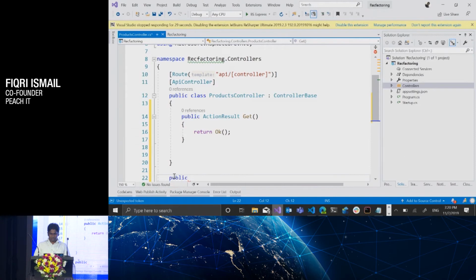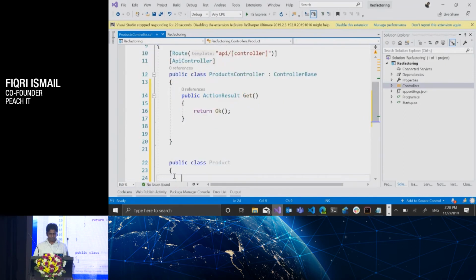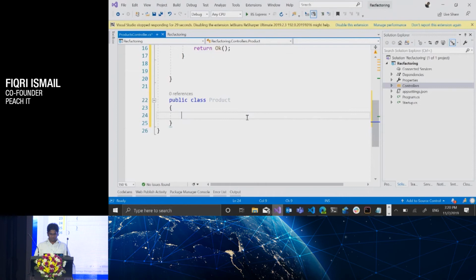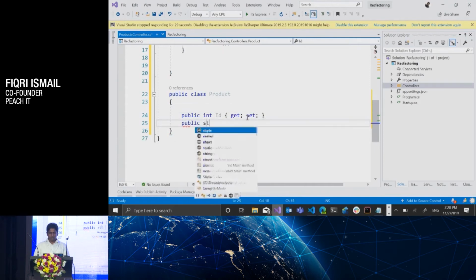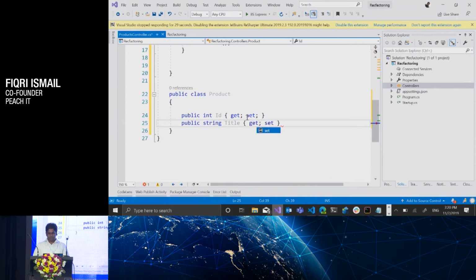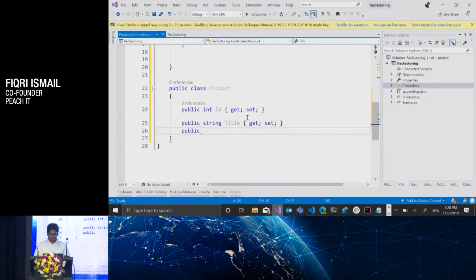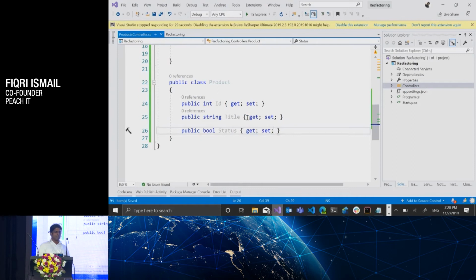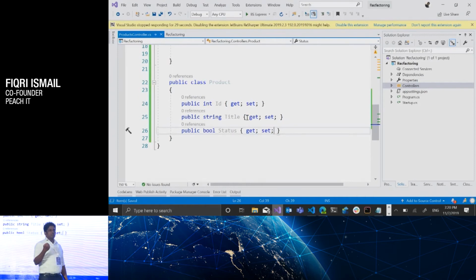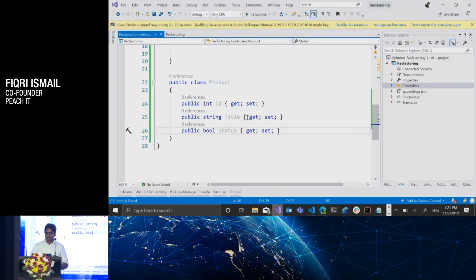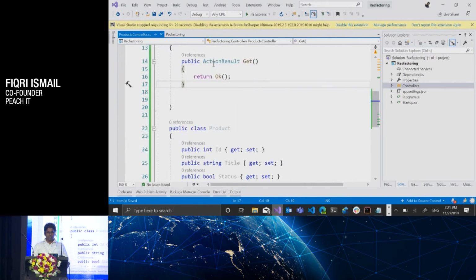I'm going to say public class Product. It has public int Id { get; set; }, public string Title { get; set; }, or maybe another variable, public status. This is for the front-end developer. This will be the JSON object he gets, an ID, a title and a status. It will be a small JSON object he'll be getting, and then I'm going to write another code here to get all these things.